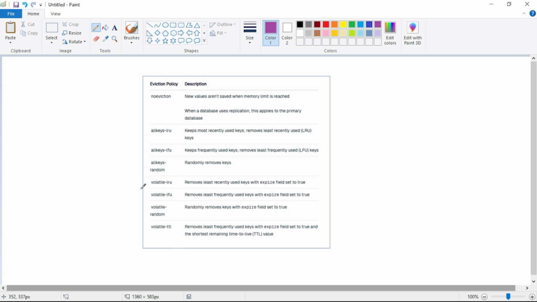So for example, let's say we have this policy, that is volatile LRU. And it says removes least recently used keys with expire field set to true. That means let's say we have a key or a record in cache for which we have set the expiration time. See guys, that key or record is not expired yet, but let's say our Redis cache now reaches maximum limit and we are trying to add new records or keys in it. So at that time, such keys which are least recently used and for which the expiration field is set to true, those will be removed first.